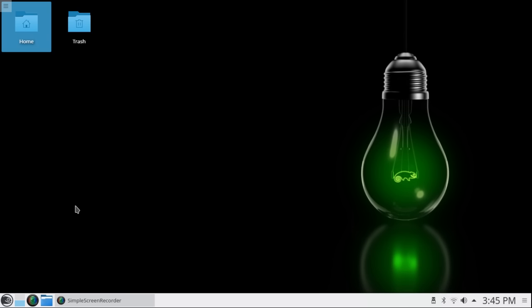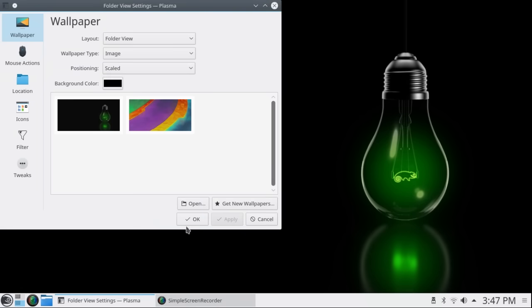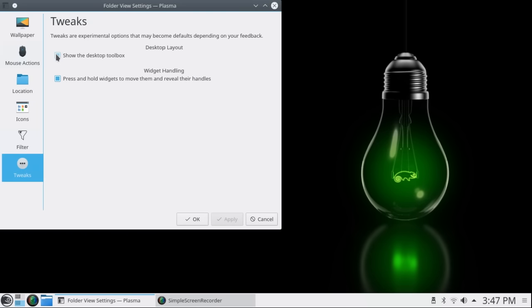As usual with openSUSE, I had difficulty connecting to my wireless adapter during installation, but I had no trouble connecting once it was installed. Now I'm going to change a few features of this desktop. I'm going to right-click on the desktop and then on Configure Desktop, and under Tweaks, down here I'm going to get rid of this desktop toolbox.